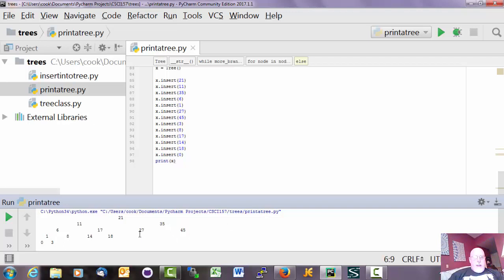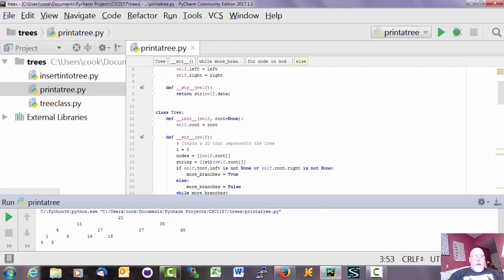For each one of these levels, I'm going to build a list that has the nodes on them. And I'm going to actually build 2 lists. I'm going to build a list that has the actual nodes as a class, and a second list that has just the info or the data. So I'm going to have a list that just has the 11 and the 35, for example, in the second level.